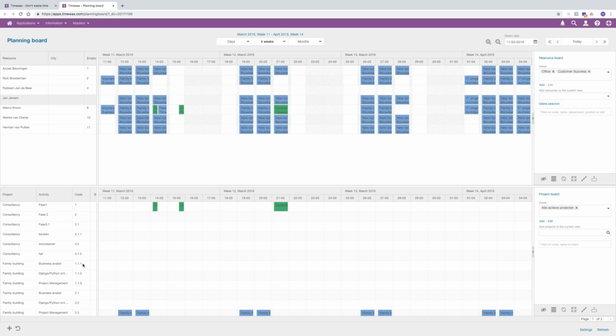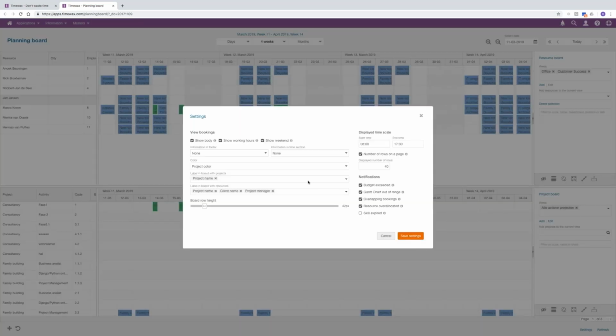Let me talk about settings. And the settings option is the right side of the screen. And here I can define what I would like to see on my planning board. So not in terms of resources and projects, but more in terms of, do I like to see the workable hours of the resource? Is it important for me?